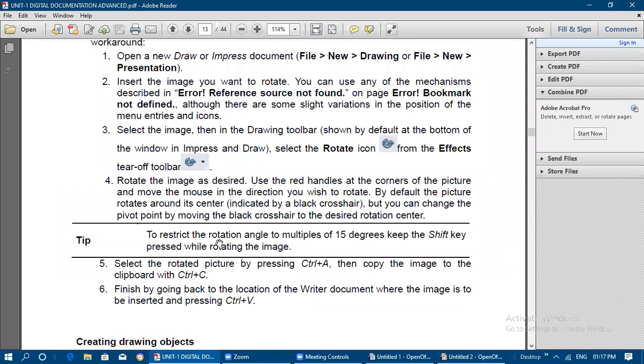Tip: to restrict the rotation angle to multiples of 15 degrees, keep the Shift key pressed while rotating the image. So the rotation angle should be multiples of 15 degrees. We need to keep the Shift key pressed in order to get multiples of 15 degrees.